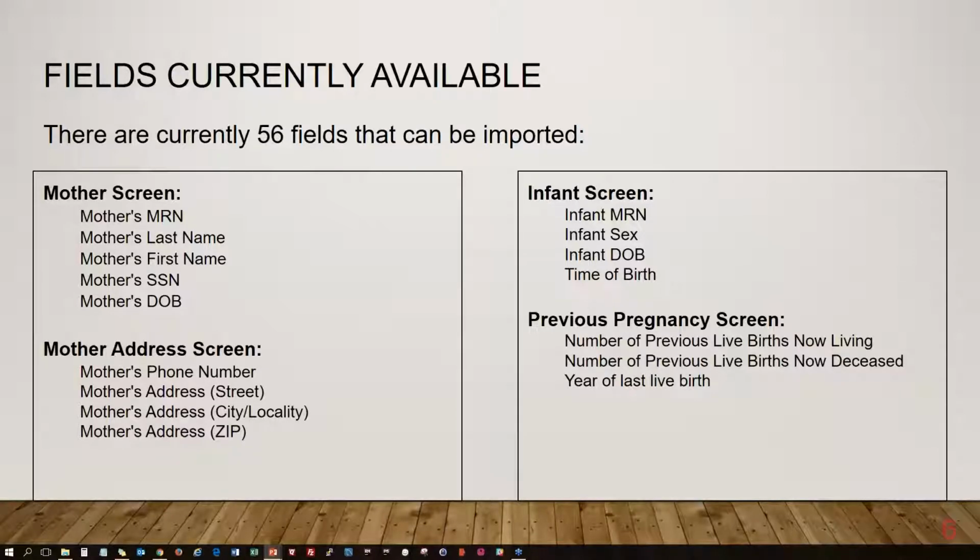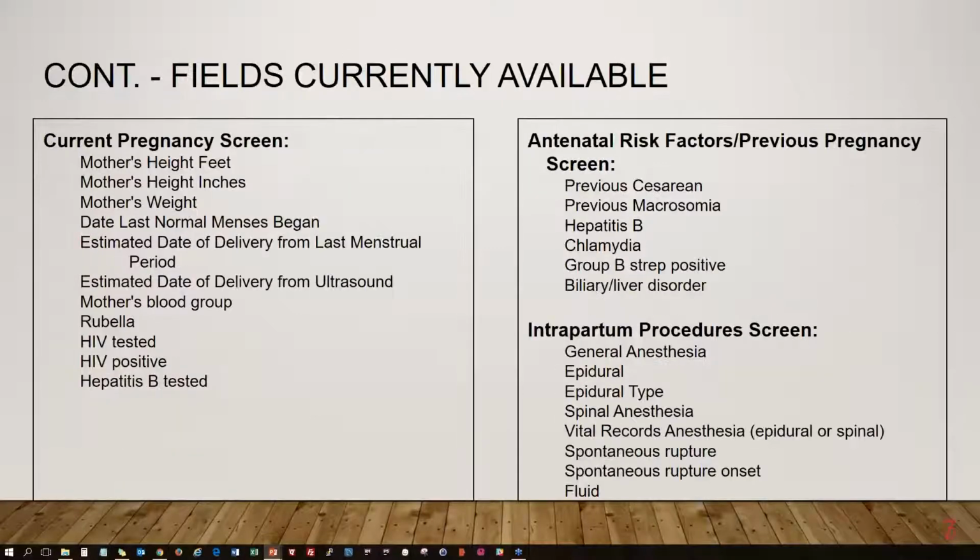Time of birth. Then we touch on previous pregnancy screen a little bit. We'll go to the next slide. We have from the current pregnancy screen, we've got some basics of mother information. We have some lab tests done and things like that as well, those data pieces. Antenatal risk factors, previous pregnancy, intrapartum procedures. It's just fairly comprehensive and just a good start.